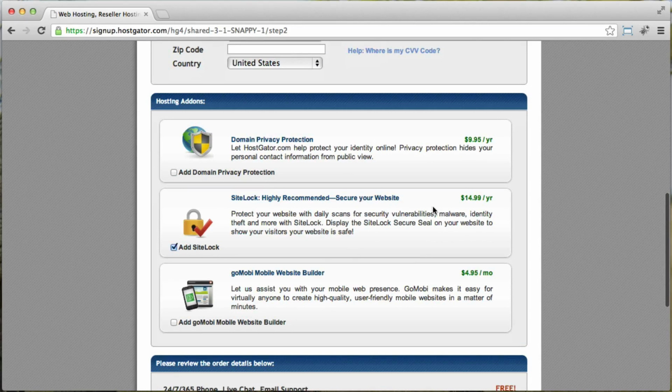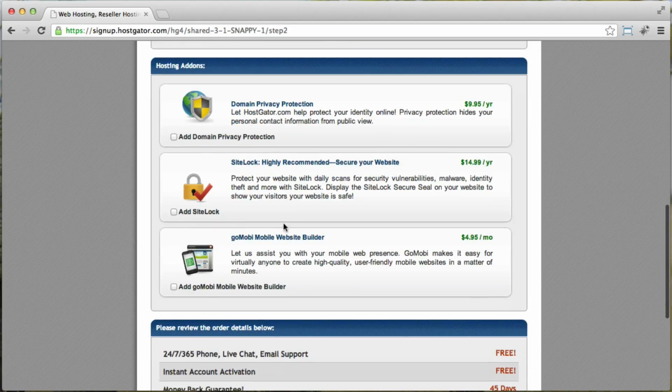Site lock, I don't personally use it, so I'm going to uncheck it, but it adds a little more security to your website. And it puts this nice logo on your website where people can trust it more. But I don't use it, and you can always get it later if you decide that you do need it. So just uncheck that. Mobile website builder, our website's already mobile compatible like I showed you, so we don't need that.